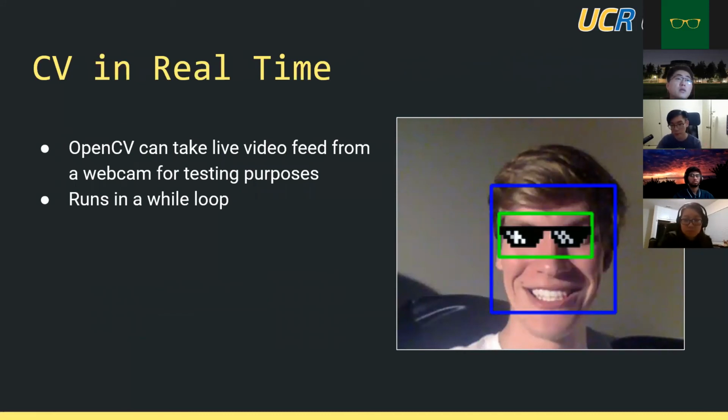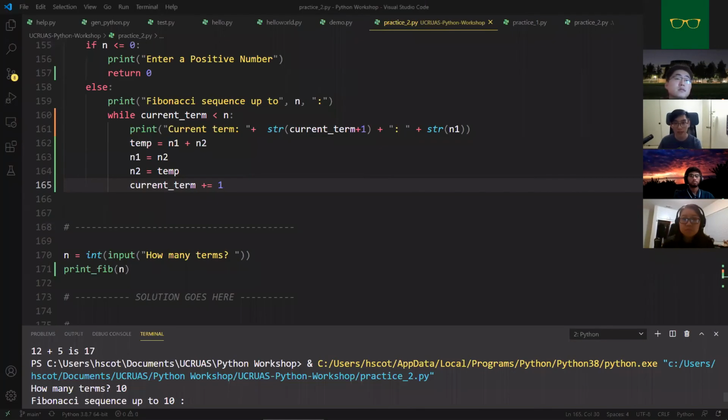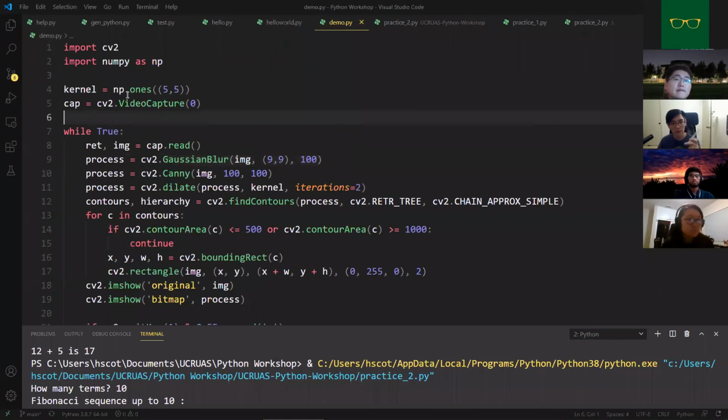So moving on, we can also do computer vision in real time because, as we were talking about before, computer vision algorithms have gotten really, really efficient compared to what they used to be. So we can actually take a live video feed from a webcam and run some algorithms on it. So if I pull up my Python, I'll just run through the code really quick.